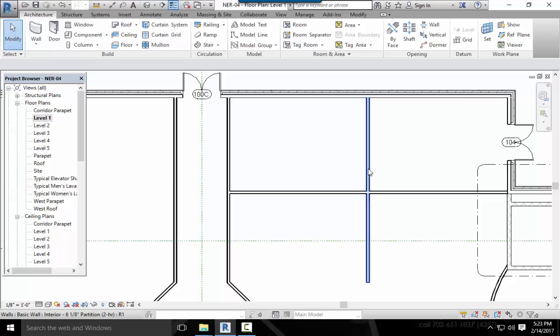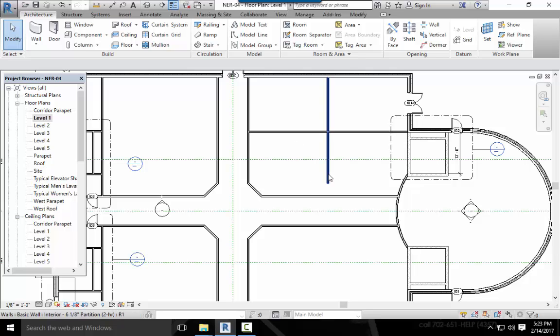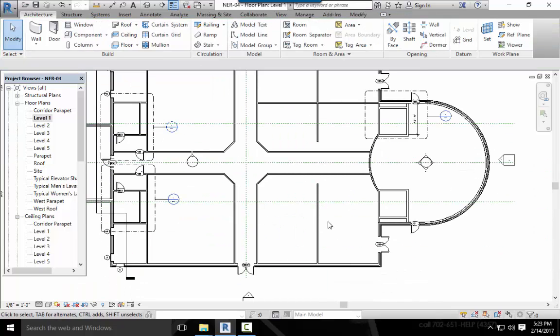9. Mirror the two walls, the south side of the corridor shown in figure 4.5. Now we should know how to do this, right? We're going to select this wall. We're going to come up here, mirror pick axis. We're going to pick that reference plane that we set up in, I believe, chapter 1. And now I have the wall on the south side of the corridor.